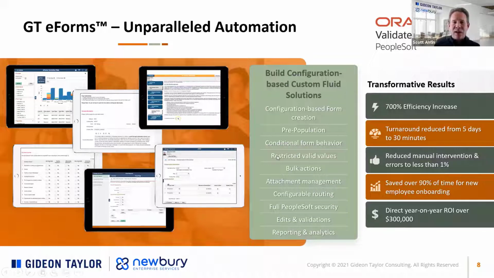And many of these are the functional configuration tools or features that I mentioned before. Configuration-based form creation in terms of pages, segments, fields, being able to have a business analyst create those, having a business analyst create grids within your form. Pre-population and data defaulting, conditional form behavior is predominantly configuration-based, restricting valid values, bulk actions. That may not be configuration-based, but it is a really cool function that a lot of organizations do with e-forms to help accelerate tasks that need to be done.